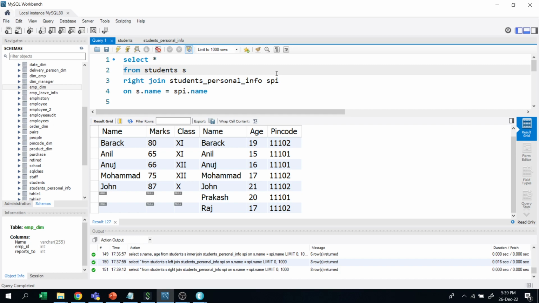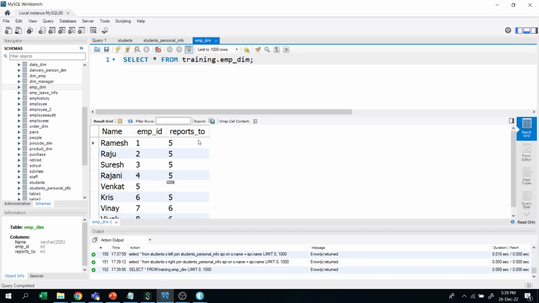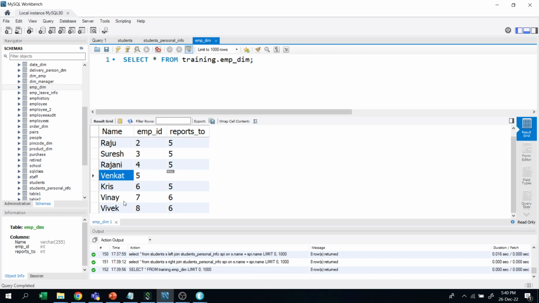Okay, so for self join I have a separate table. Let's say employee team. So this is the table. Here I am having the employee name, employee ID and reports to. So Ramesh, Raju, Suresh and all report to 5. 5 is nothing but Venkat. And Vinay and Vivek are reporting to 6. 6 means they are reporting to Chris. And Venkat is not reporting to anybody, null value, that means he is the CEO.